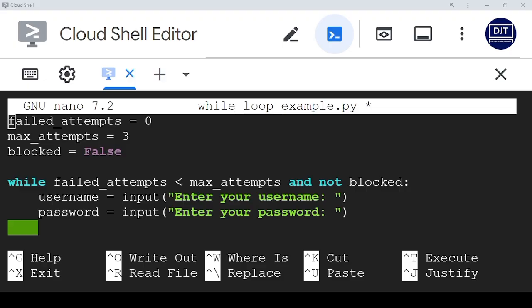While the failed attempt is less than the maximum attempt and not blocked, this loop continues to run because both conditions are true. The number of failed attempts is less than the number of maximum attempts, so the blocked variable is false, meaning the account is not blocked. So you are prompted to enter your username and your password.